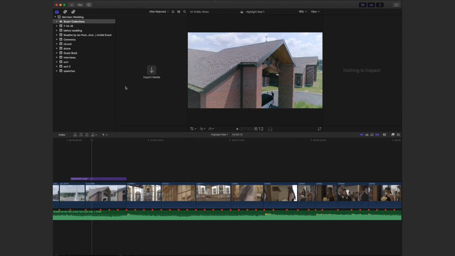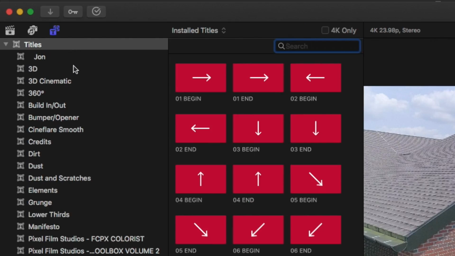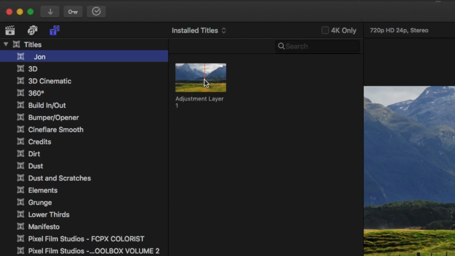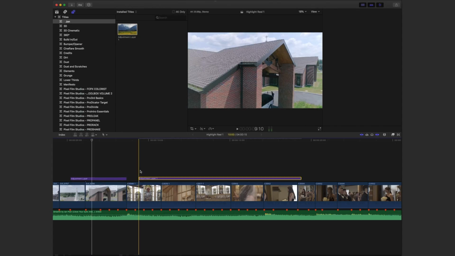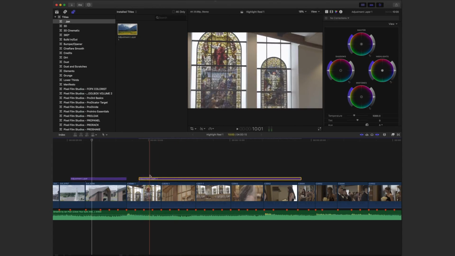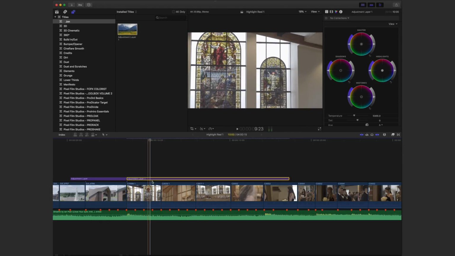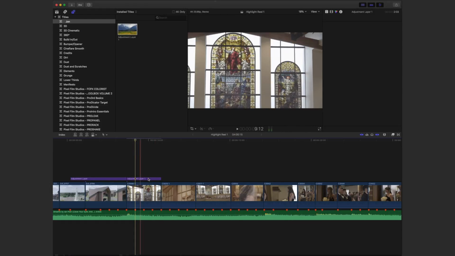All right, now we're going to hop into Final Cut Pro and go into our titles. And then you see that new category that I just created, John? You see it's all the way on the top because I put those spaces in the beginning of the name. There's adjustment layer one. So now all you have to do is grab that, drag it over your clip. And if you want to, we'll start by putting it over just this one clip here.